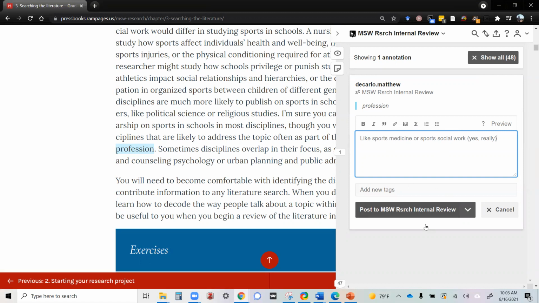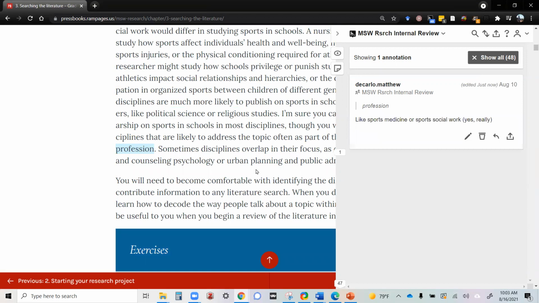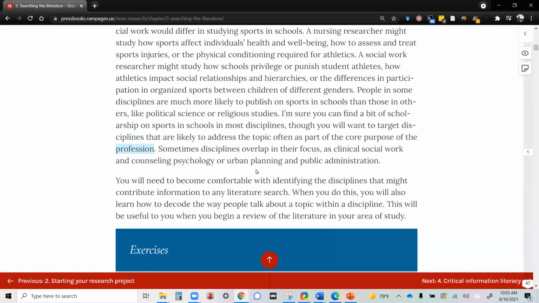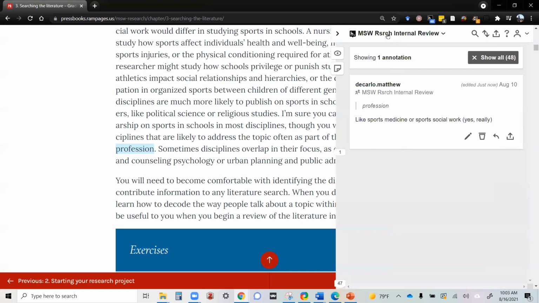Some of the cool stuff you can do in addition to taking notes just for your own edification, like I am doing here, is you can use Hypothesis to take notes with other people. So this MSW Research Internal Review is actually a private group between myself and the other authors of this textbook. We read each other's chapters and we give each other feedback, and we make sure that stuff gets incorporated into the final version that you end up seeing.